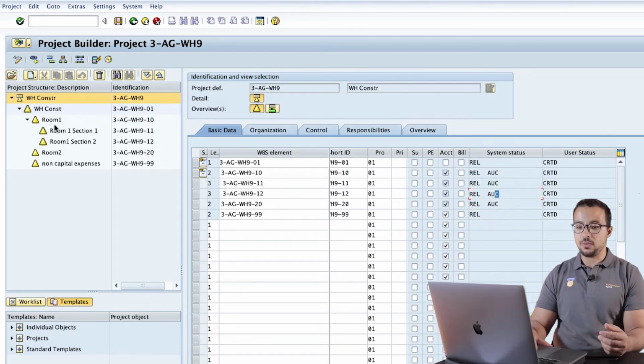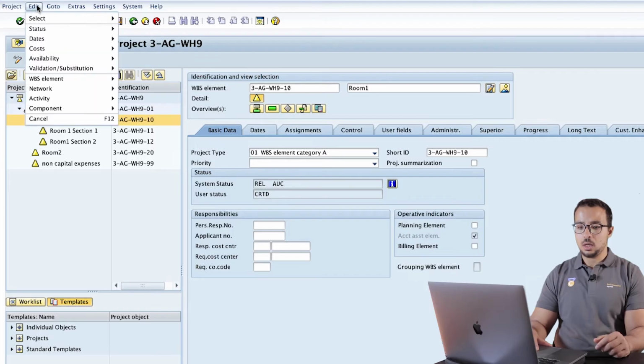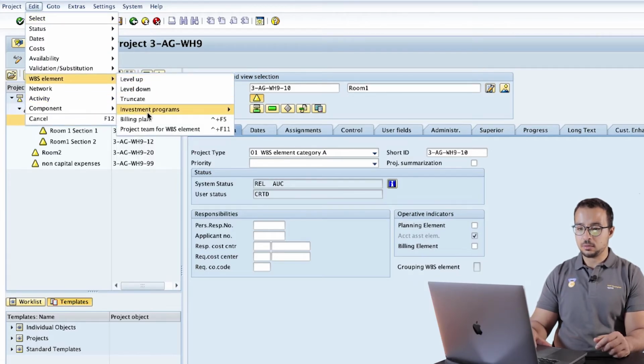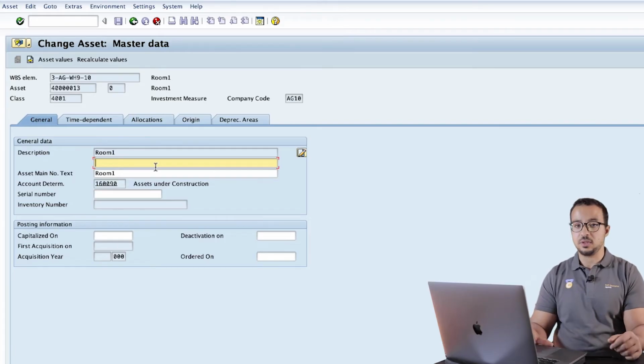Now if I go to any of them, so for example if we go to room 1 and I want to display the AUC, I can go here to Edit, WBS element, investment program, asset under construction, and this is the AUC that was automatically created for this WBS.